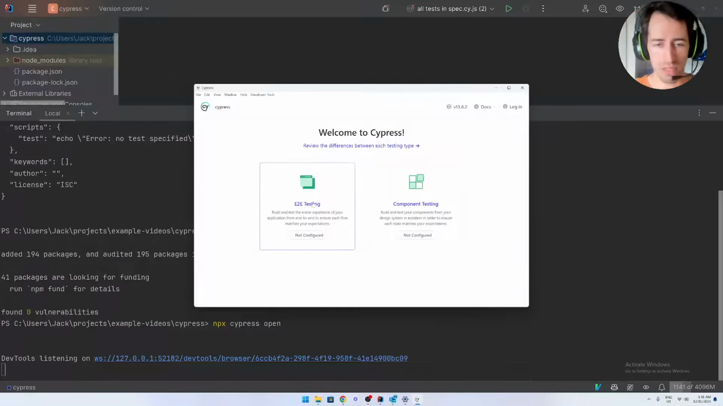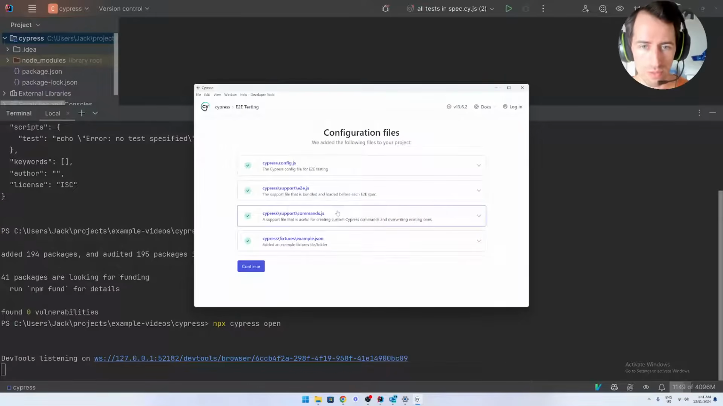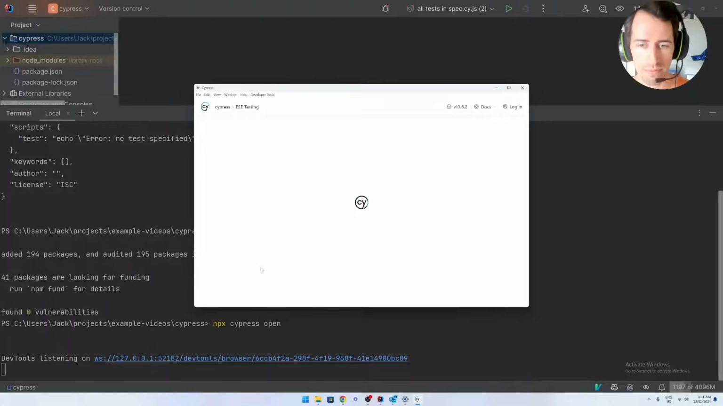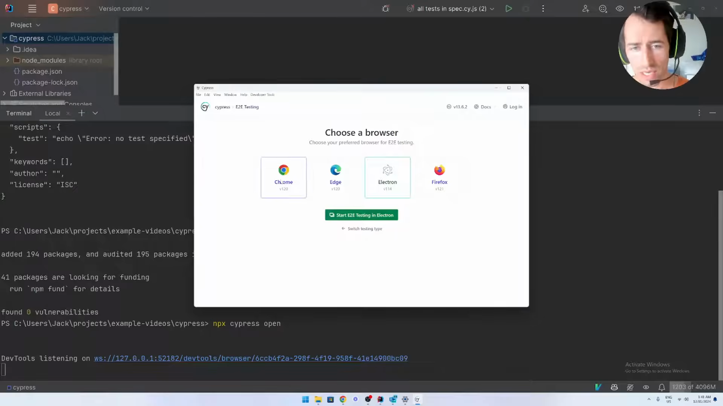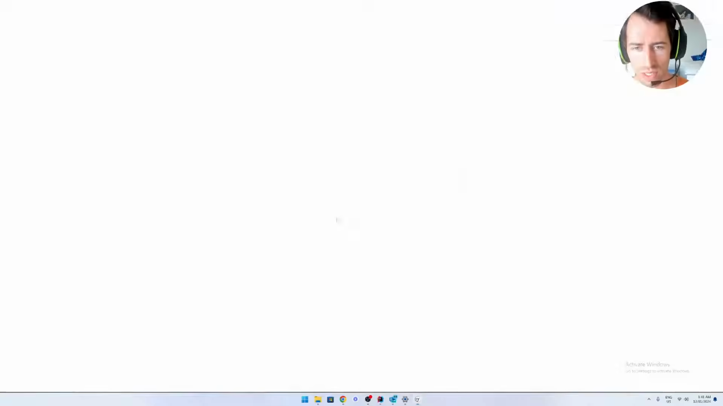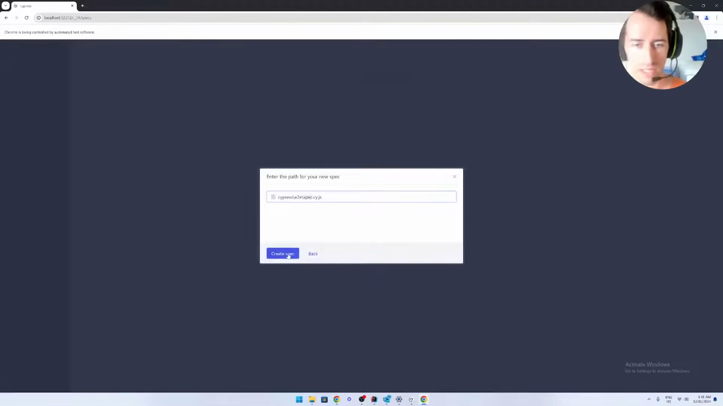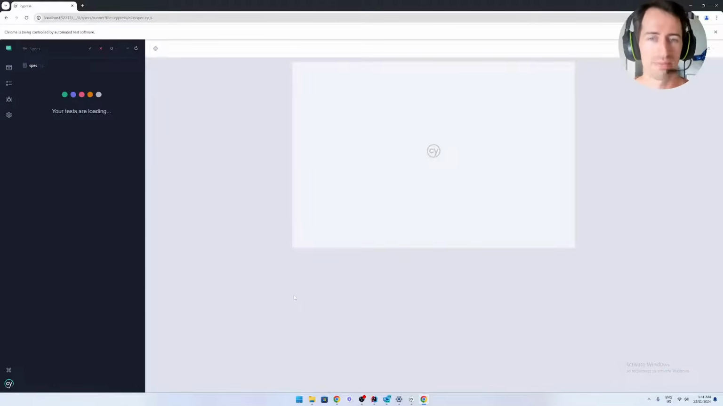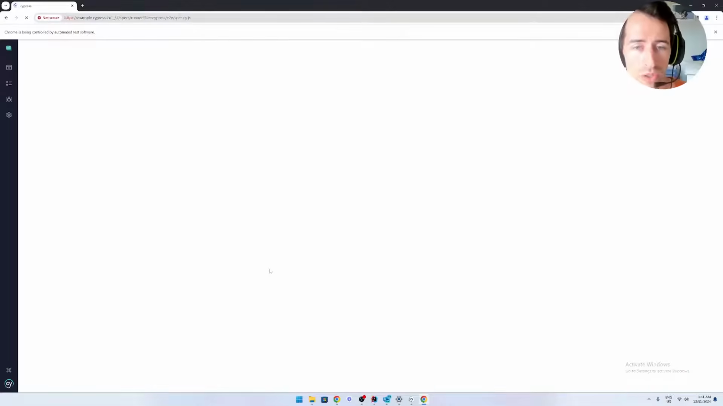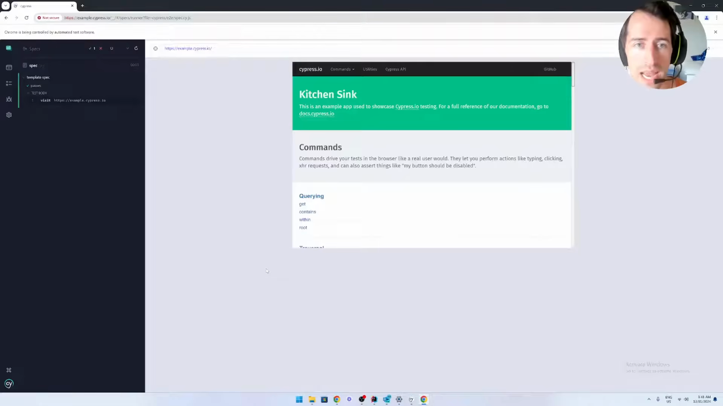So it should open up this window. Let's click on end-to-end testing. There's going to be an end-to-end test. Wait for that to load. It's telling us it's going to create some configuration files. Let's click OK. We're going to test with Chrome. And click Start End-to-End Testing. Now we want to create a new test spec. Let's say create the spec. OK. It's going to run this test just to make sure everything's working for us. And it's worked fine. OK, that's good.